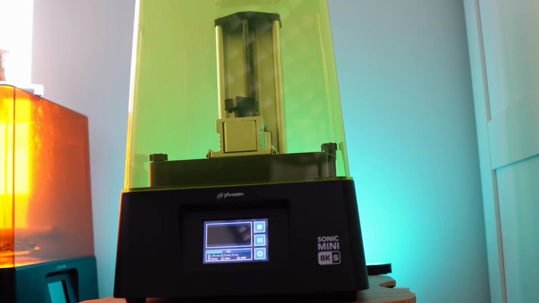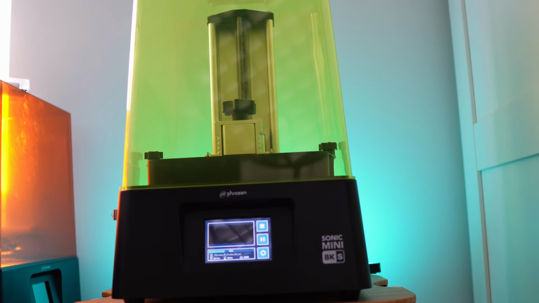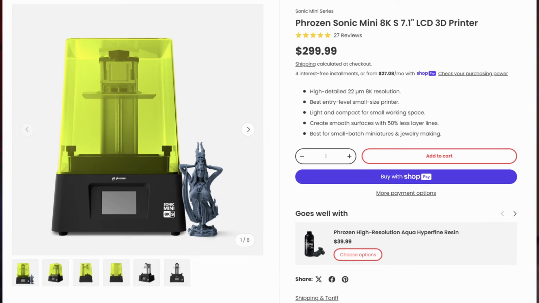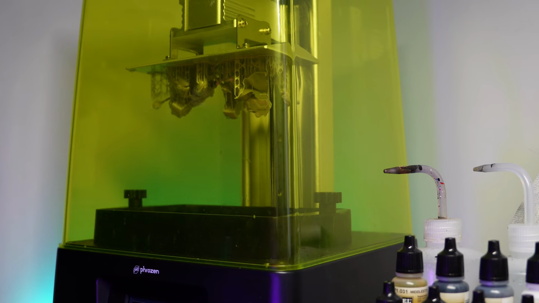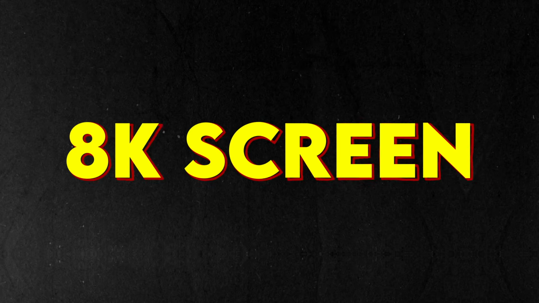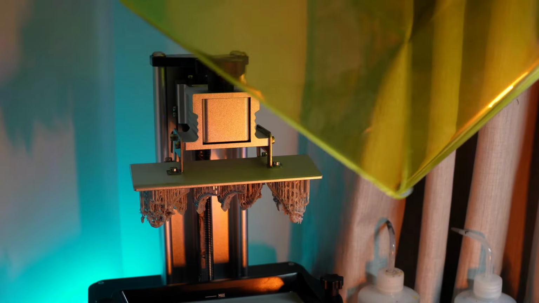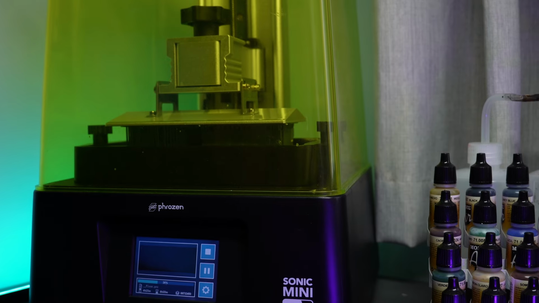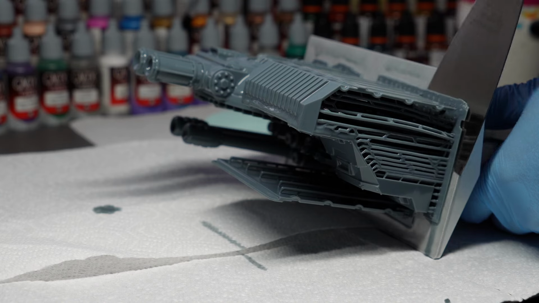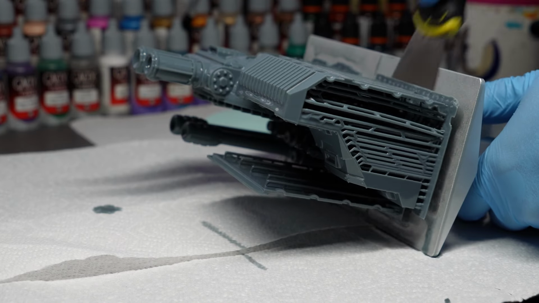If a smaller printer is something that would suit your space more, then another great one to look for is the Frozen Sonic Mini 8KS. At $300, it's almost double the price of the Mars 4, but it's a machine that I have used extensively for videos, and like the name implies, it's got an 8K screen with an impressive 22 micron resolution. It is a workhorse of a printer, like the rest of the Frozen machines I have used, and it has a 7.1 inch screen, so you will still be able to print big models, but you will have to get a little creative with how you fit them on the plate.